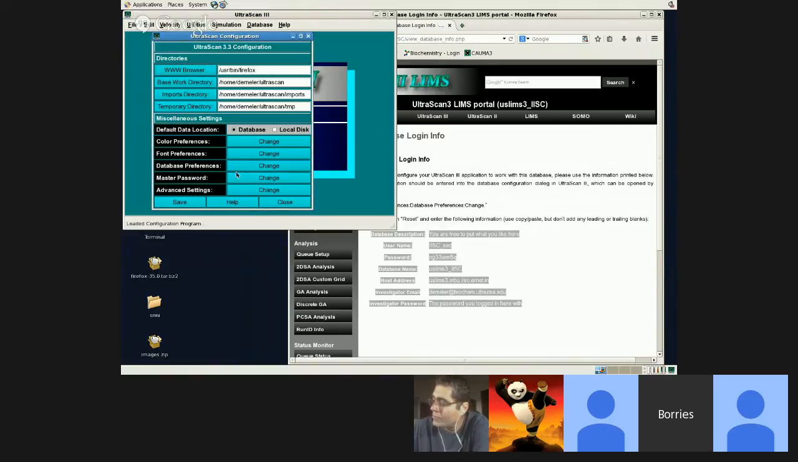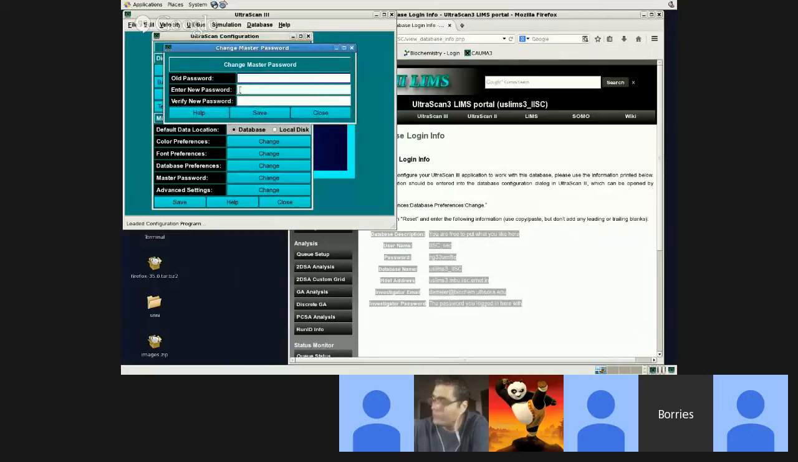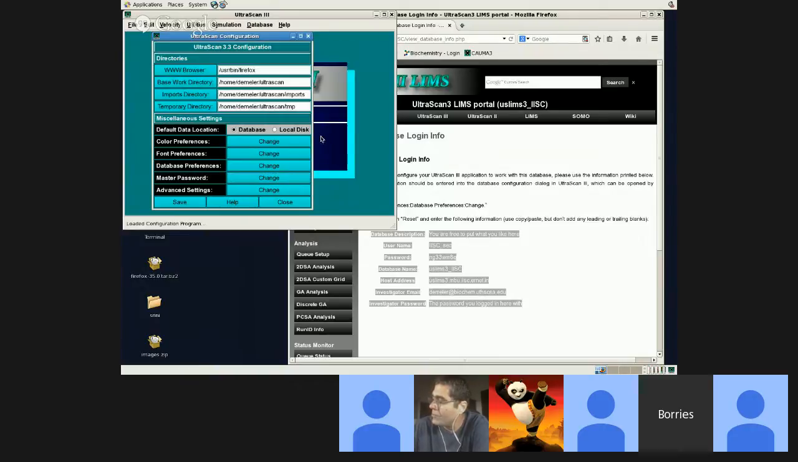And under Database Preferences, you click on Change. First of all, make sure that you are actually using the database here, and it's not set to local disk. Also, the other thing you need to do first is set a master password. So if you don't have a password set already, then put in a new one and verify it. If it already has a password, it'll show old password, and you don't need to do that again unless you want to change it.